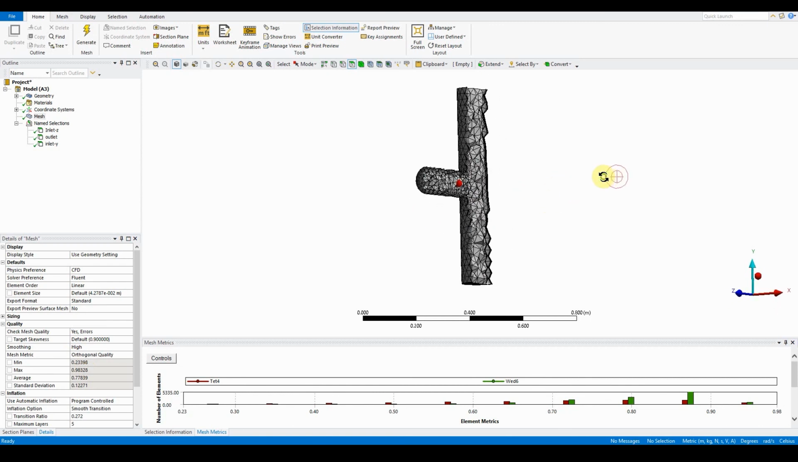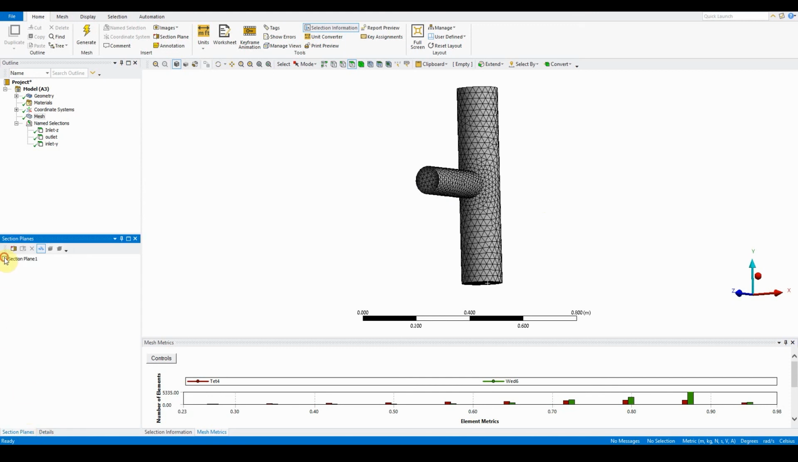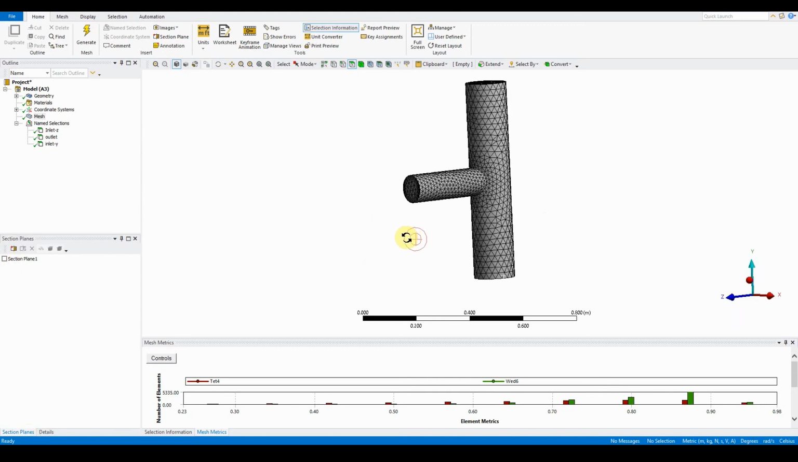So that's just very simply some of the basic approach to the meshing using the standard method for CFD. The next video now is going to look at the basics for an FEA model.